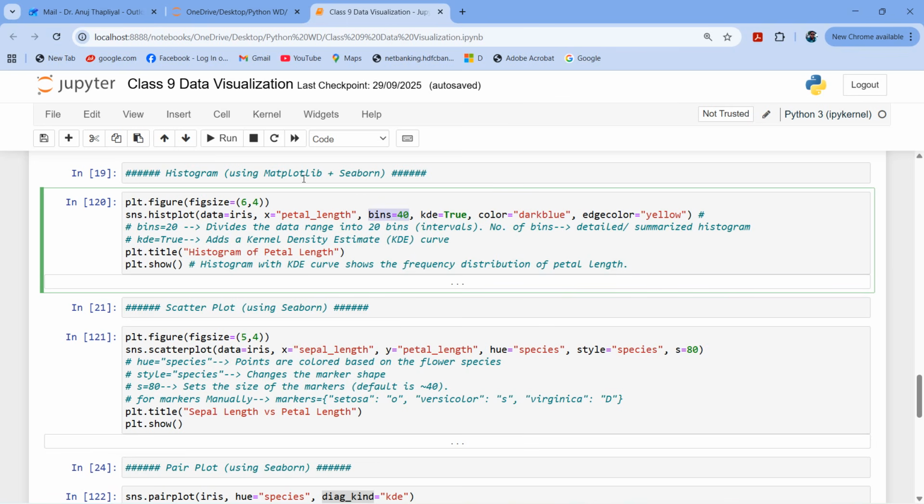The towers which we see, the rectangular boxes in a histogram, are known as bins. So the number of bins you want, I have written 40 here. If you want more or less, it depends on your interest and requirement. If you increase the number of bins, it will be more detailed. If you decrease the number of bins, it will be a more summarized histogram.